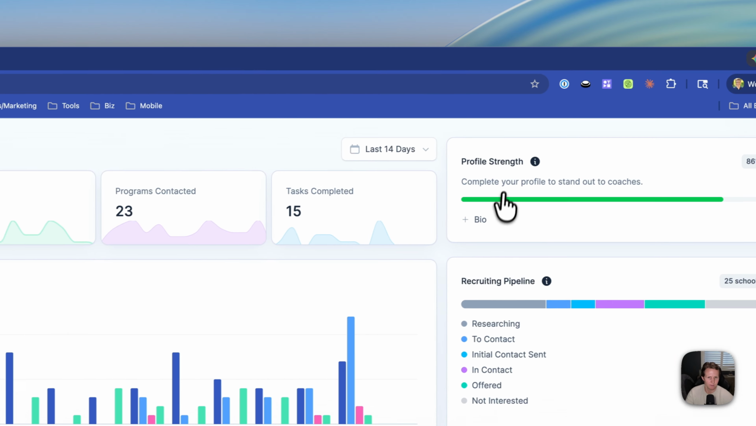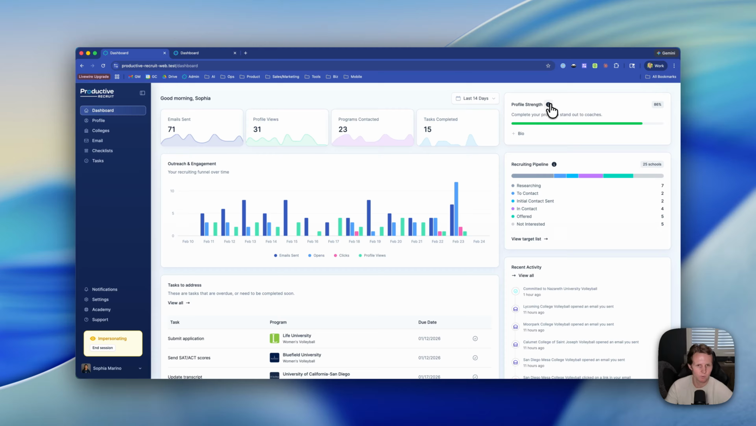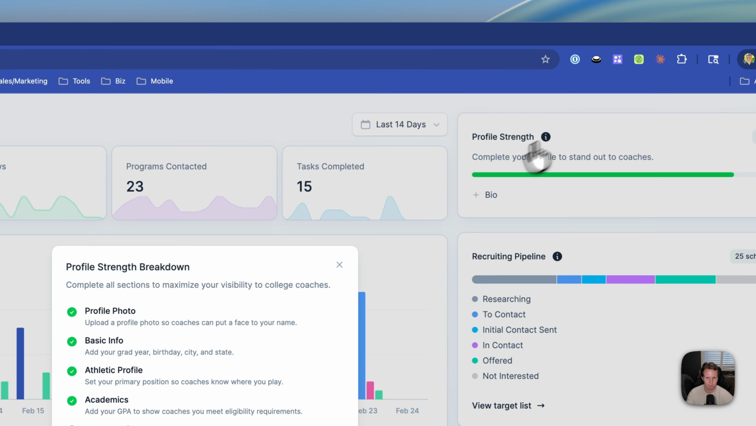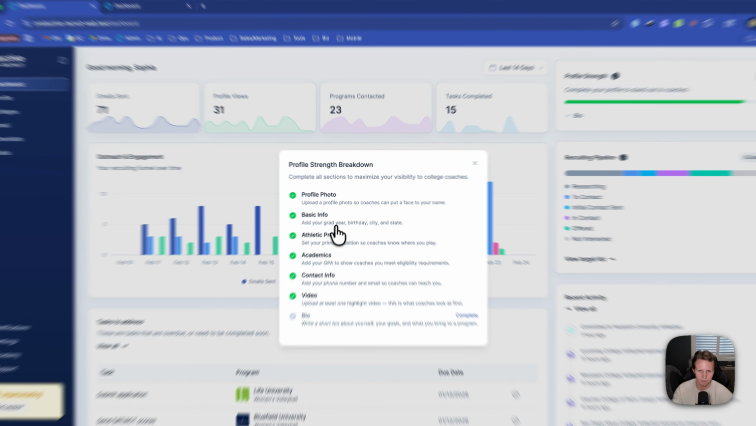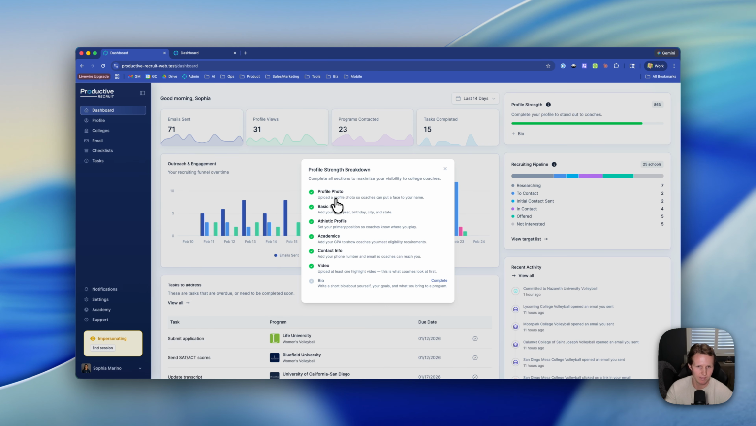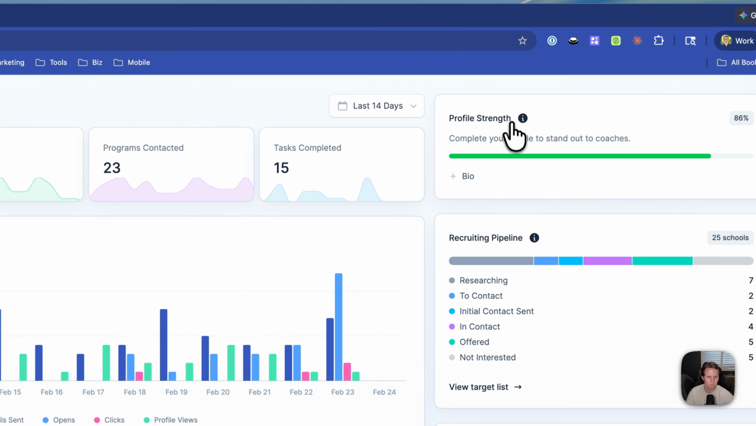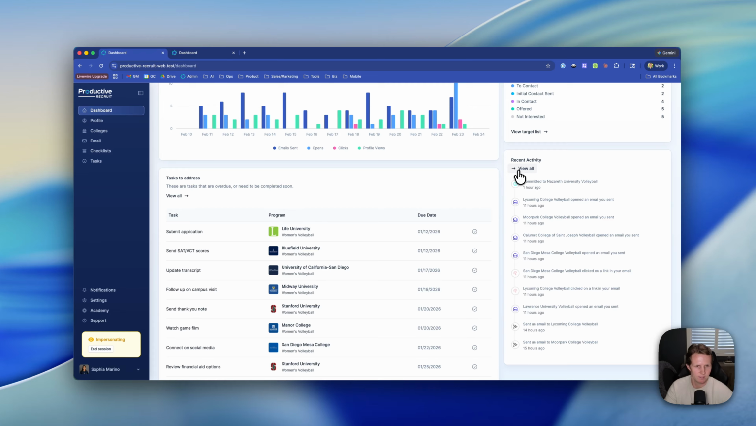So that is that. And then we have a profile strength widget up here. This will hide once you're at 100%, but it basically just shows you things you need to complete to have a decent profile. Now you should fill out even more, as much as you can, on top of this, but this makes sure you add video, your GPA, position, stuff like that. We actually made it a little harder to fill this out. We want college coaches to have what they need, so please fill out everything here, and you'll see this go away.